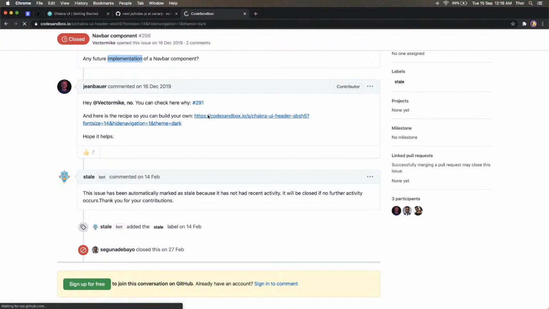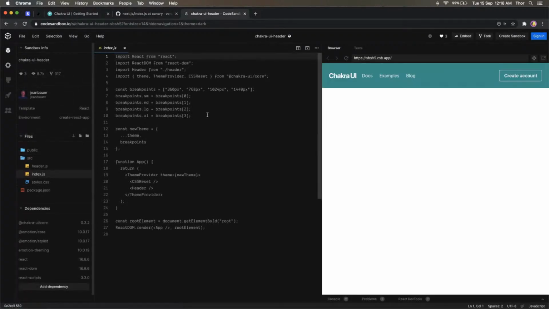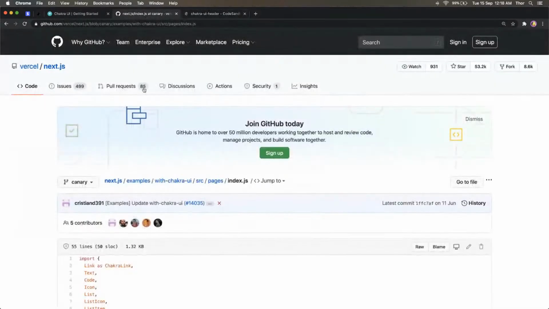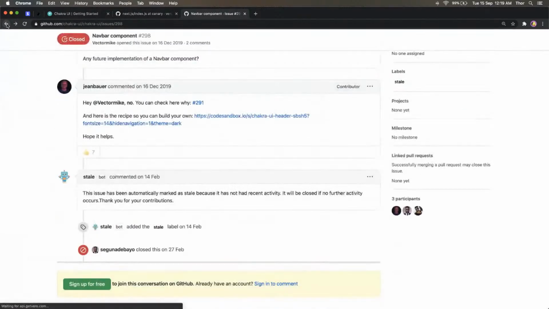Oh, okay, there's a code sandbox. That's cool. Oh, nice. Create account. Okay, that doesn't do anything. Oh, that's cool though. Yeah, I think we can probably just use that. Let's have a look.